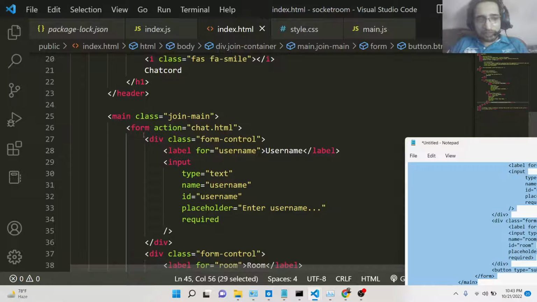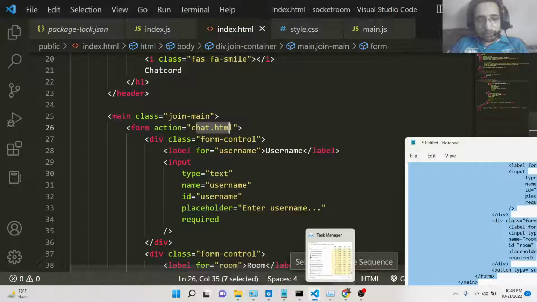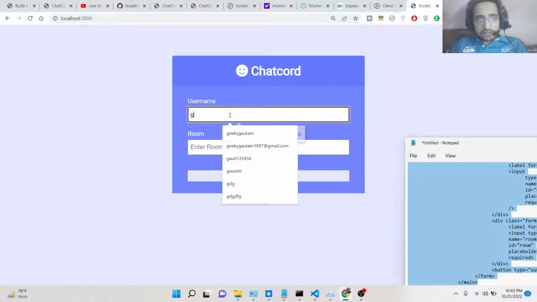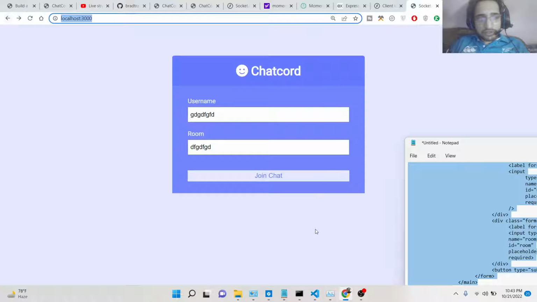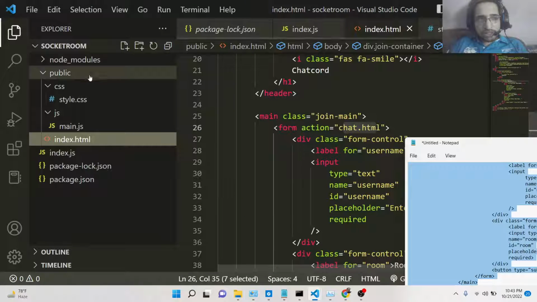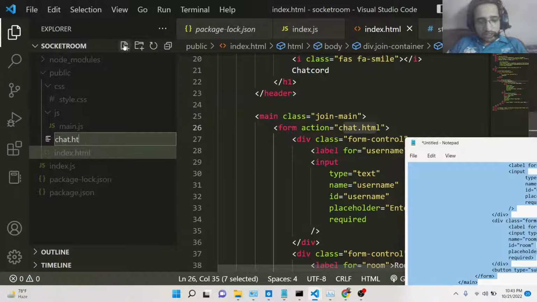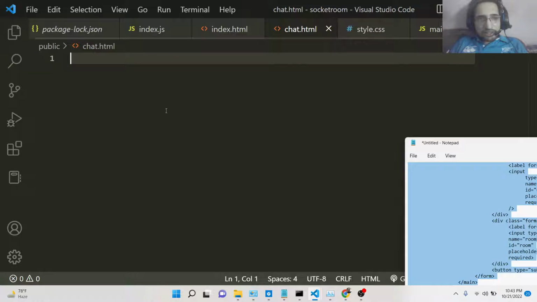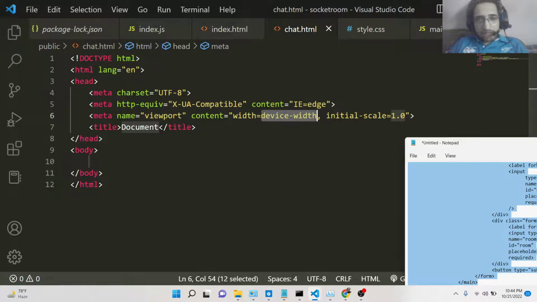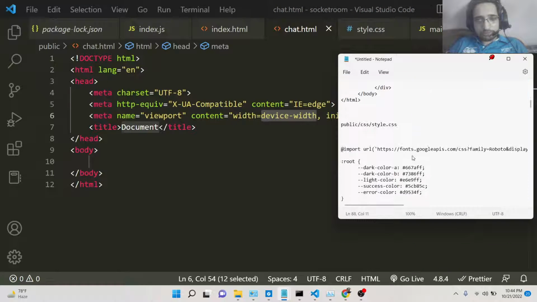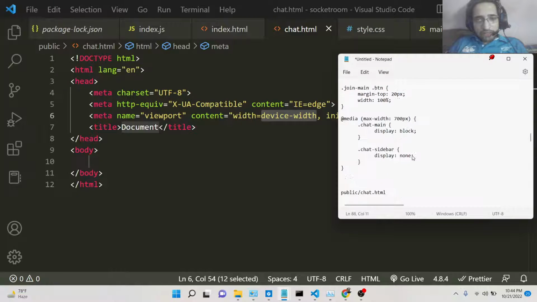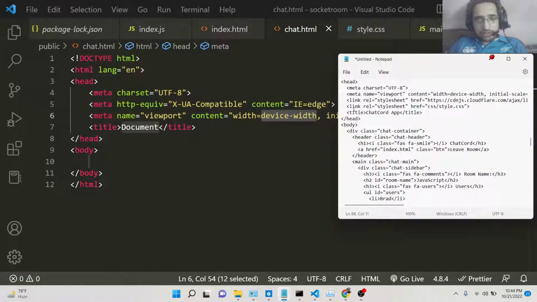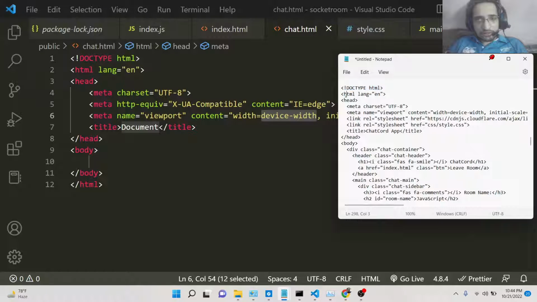By default, it will be a GET request. You will see the action attribute is going to chat.html. So if I click this button, after entering the username and room name, chat.html is not found. So we need to create this file in the same public directory, chat.html. Right here also, guys, this will be the actual chat page, chat.html. Inside the chat window, we will have the basic structure. Let me explain to you what is happening here.